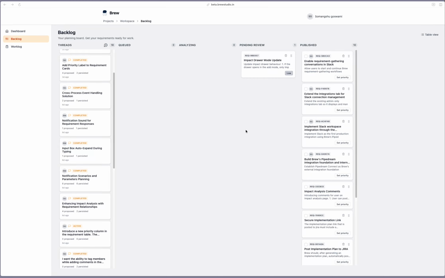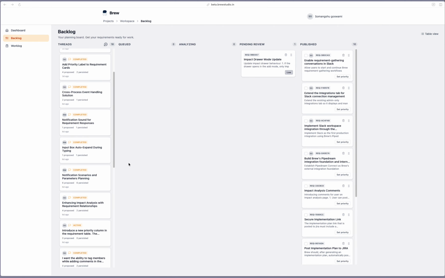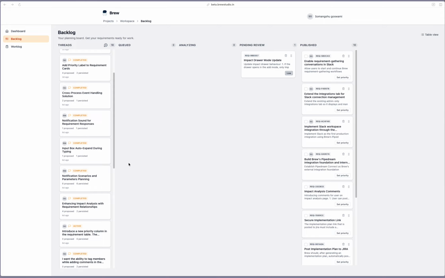Recording a video specifically for you guys to show you a few things that Brew is working well with. One of the examples that I want to take up right now is about the notifications module. So this is a larger module that we are bringing up in onboard.